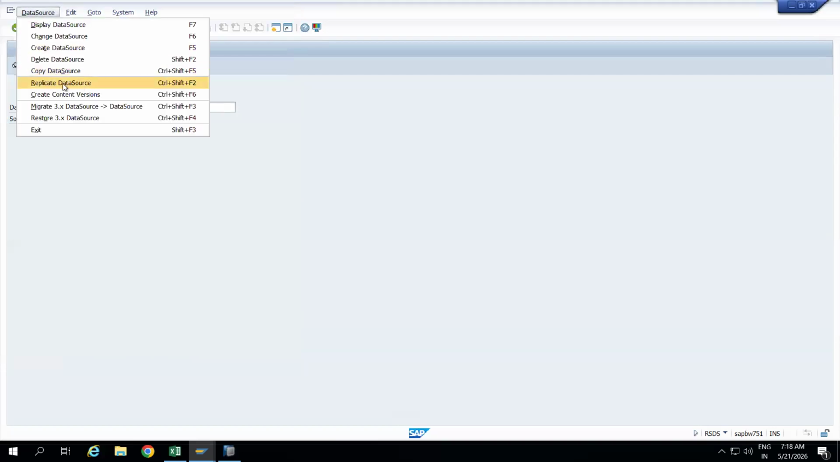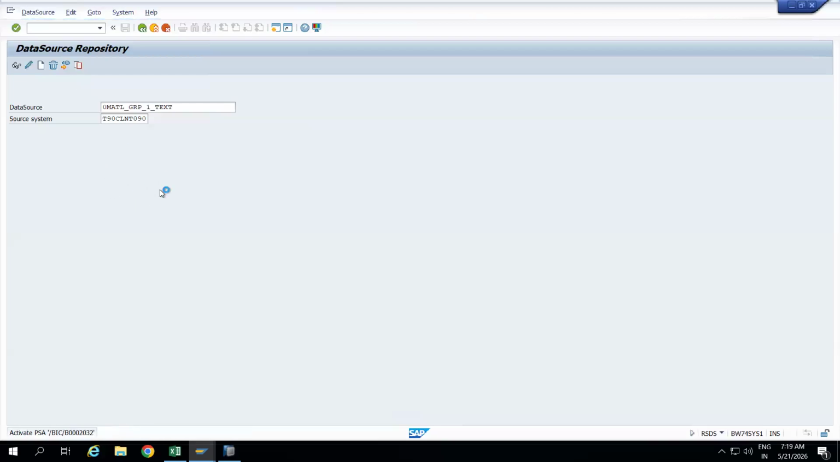So what is the meaning of replicate? Whatever data source is available in S4HANA, I am replicating into BW. That means we are copying the structure. Clear? Whether it is a transactional data source or a master data source, this is the master data source. We are just copying the structure.